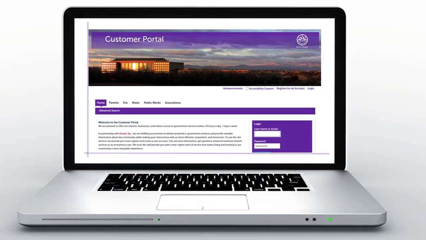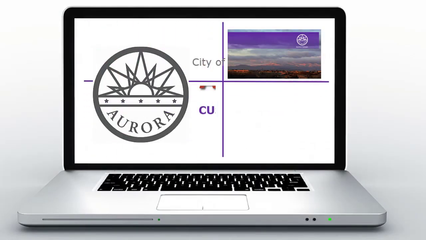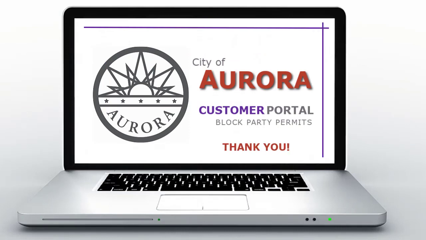That brings us to the end of this tutorial. Thank you for taking the time to learn how to utilize the City of Aurora Customer Portal. We hope the portal will make the process of applying for a block party permit simple and easy. If you have any questions, please reach out to the City of Aurora Permit Center for assistance.